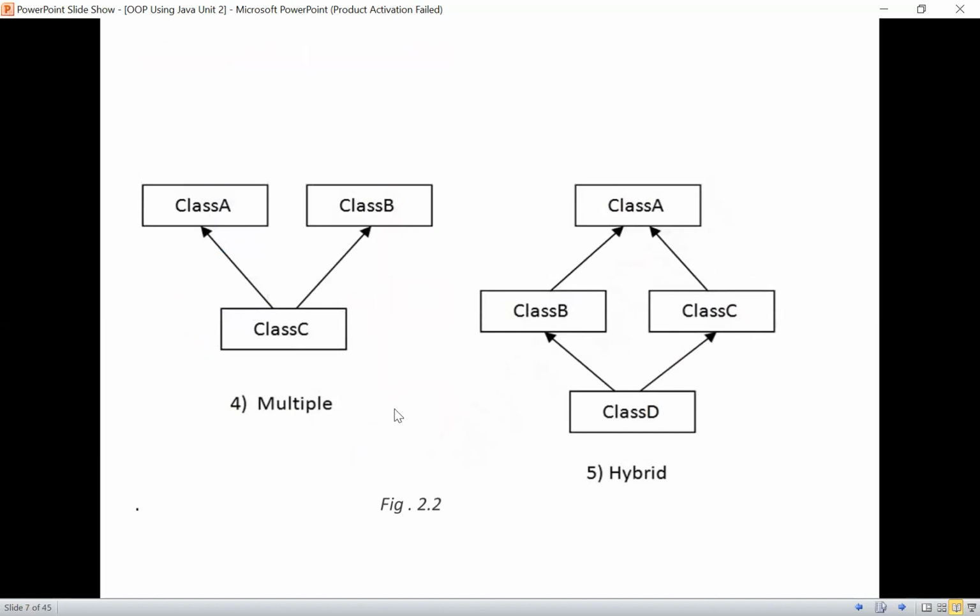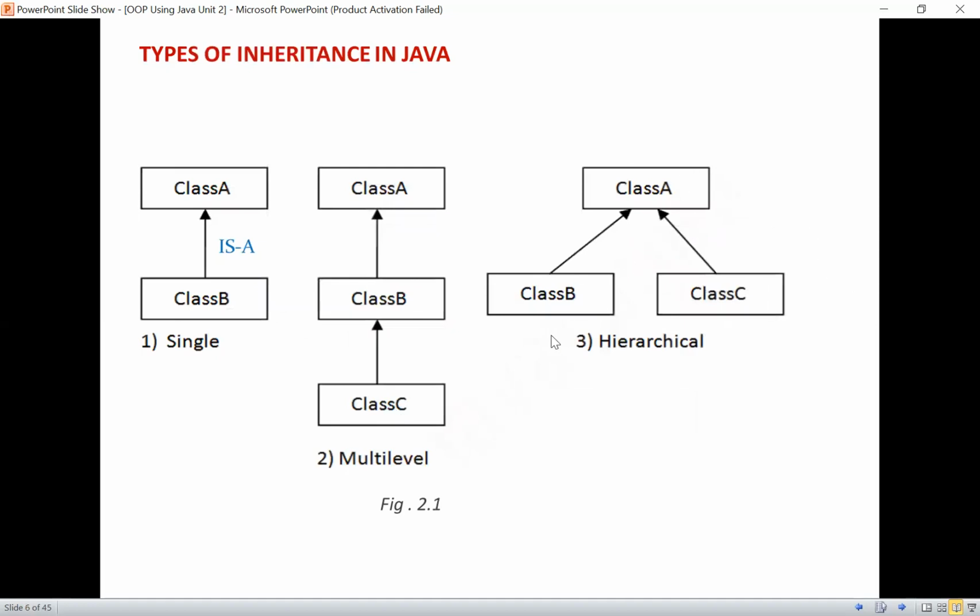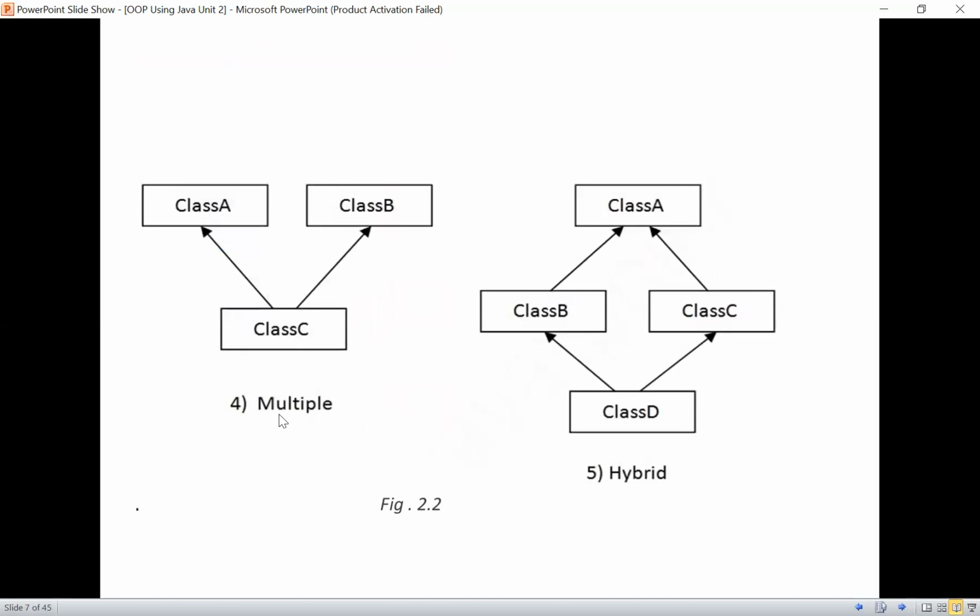Next, coming to multiple. If you observe the hierarchy, we have only one superclass and many derived classes, right? Whereas in multiple, we have more than one superclass and a single derived class. Okay, so that means class C is able to inherit the properties of two superclasses, class A and class B.